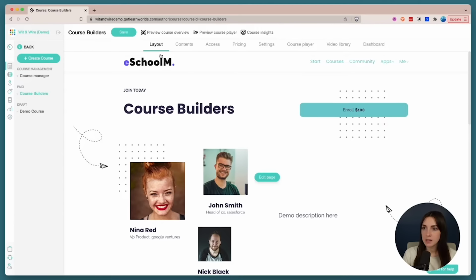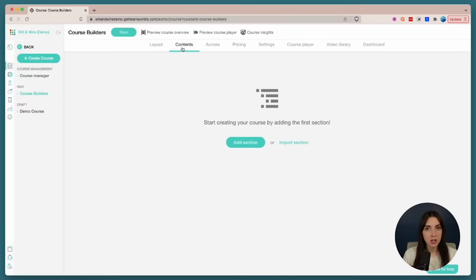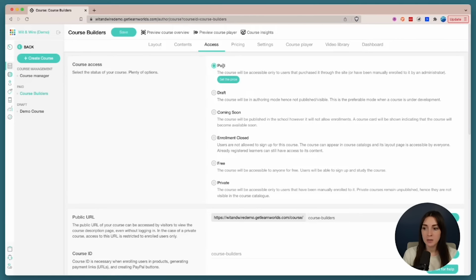So on the top, you can see this navigation menu, and this gives you all of the different tools to create and sell your online course. Layout is the sales page. Contents refers to the curriculum. Access, we've already selected paid, and we've set some of these settings during the onboarding flow, and you can see now how you could edit those.